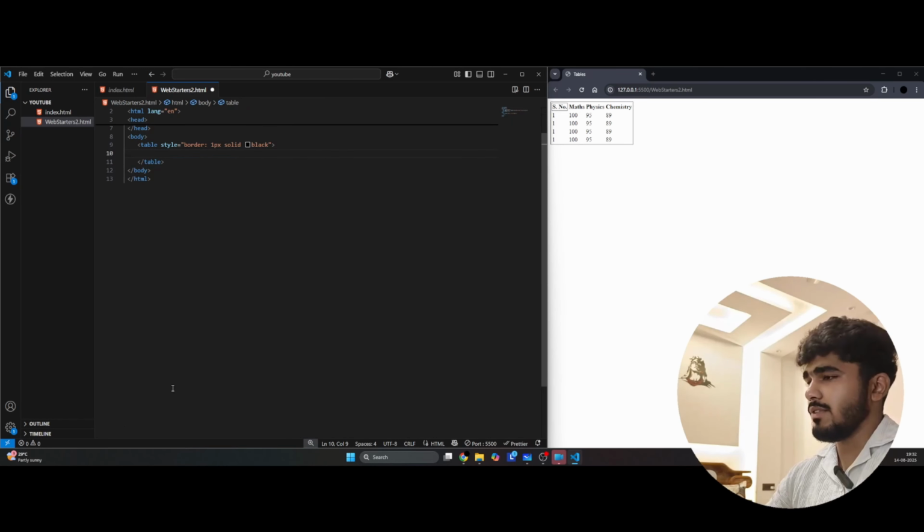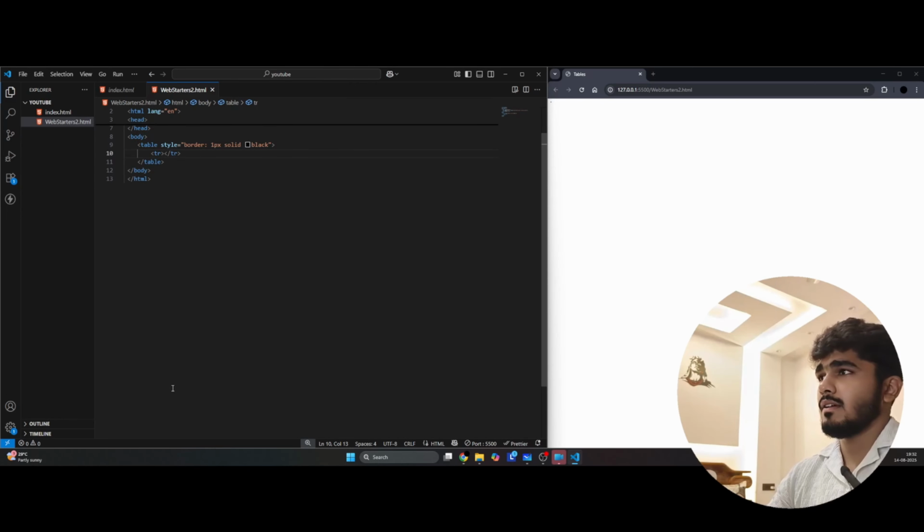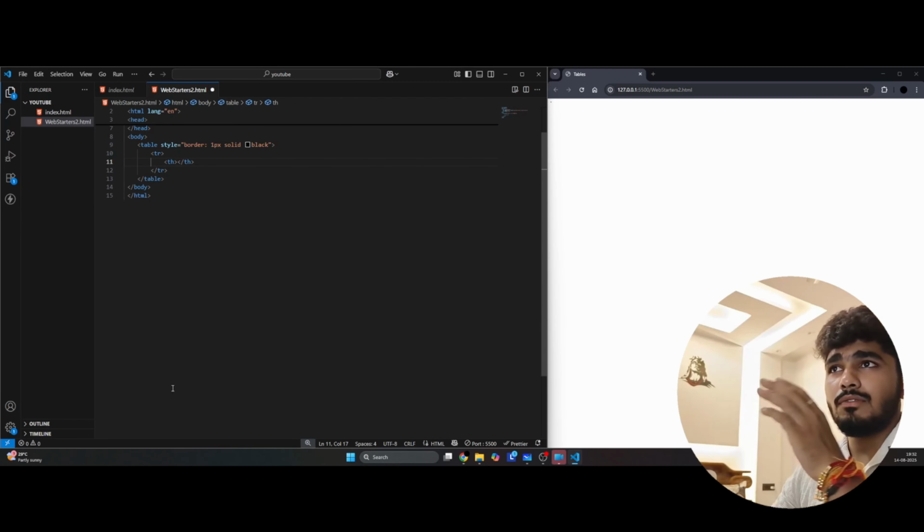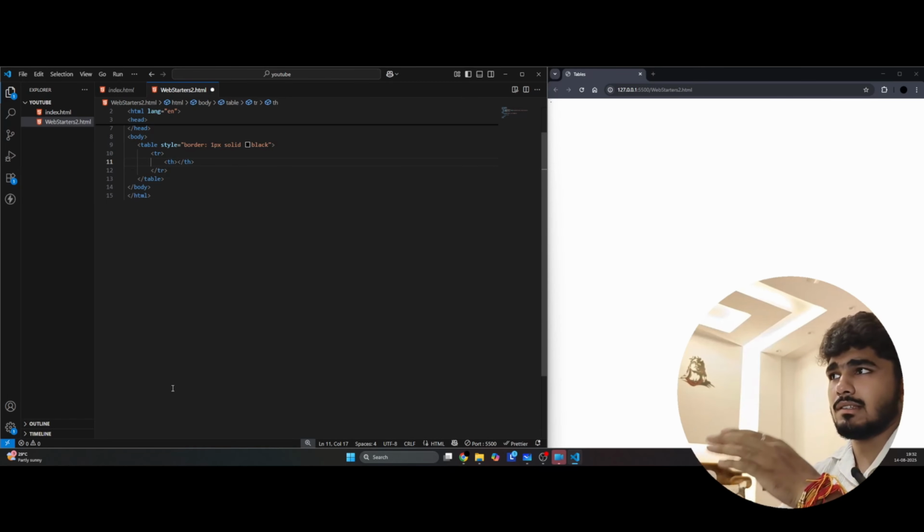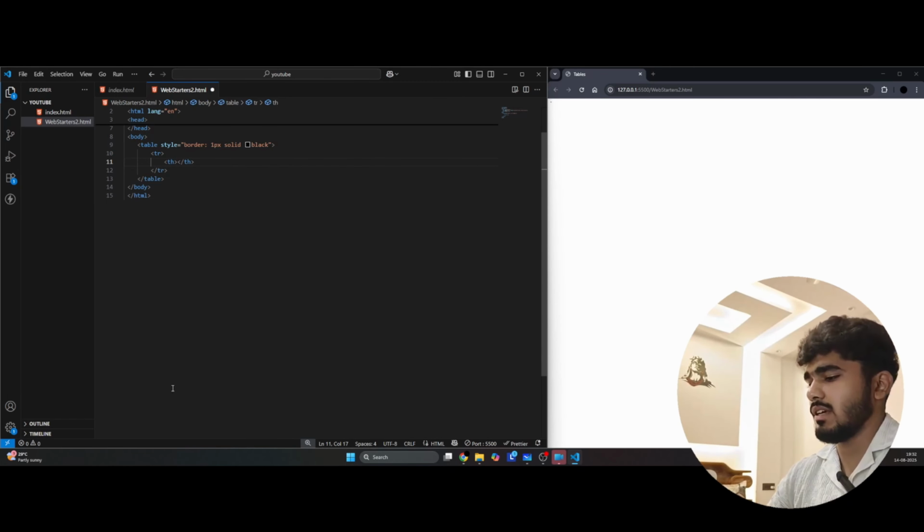Here, firstly, we will start a row, that is tr, and inside that tr, we are going to add one th, because the first cell of our table is a heading. There we can put anything, like cars.